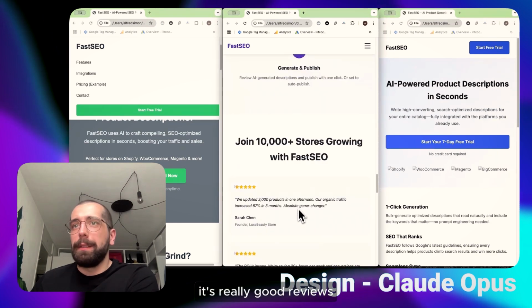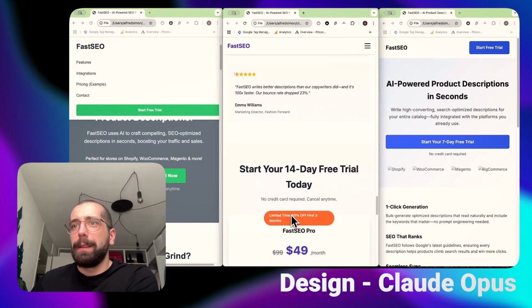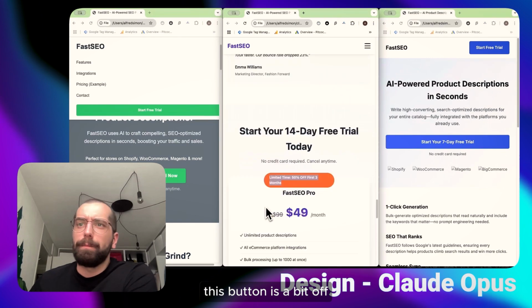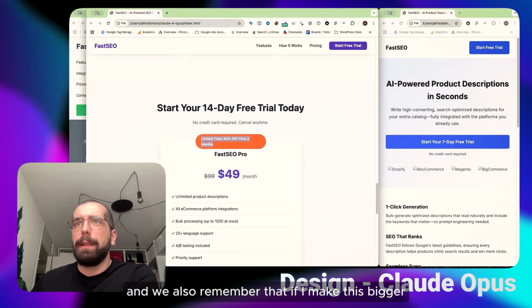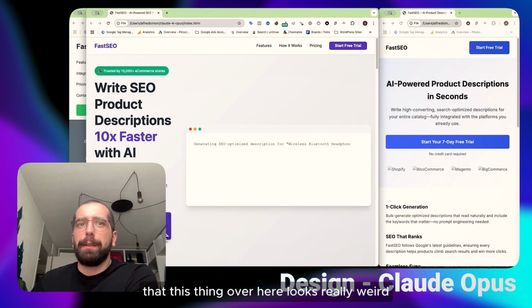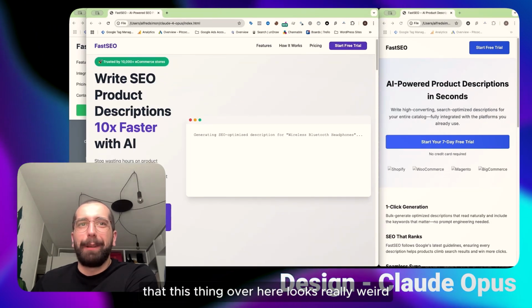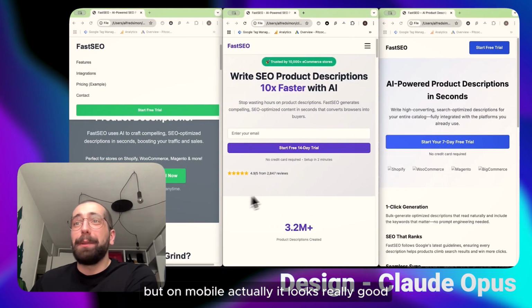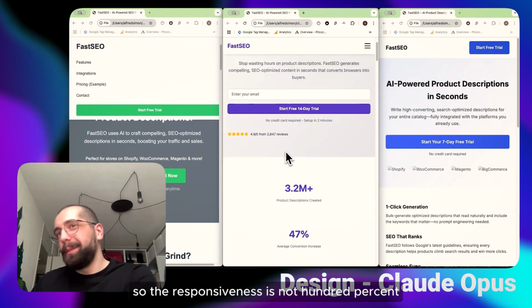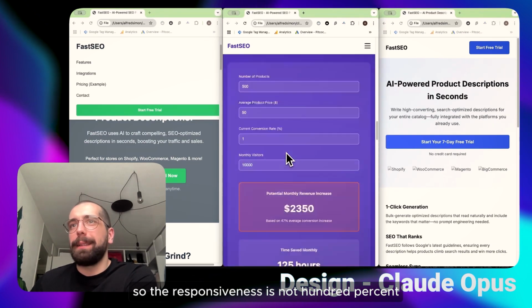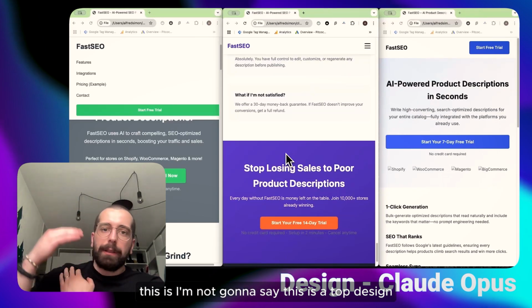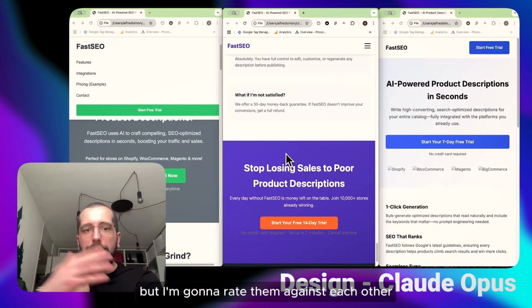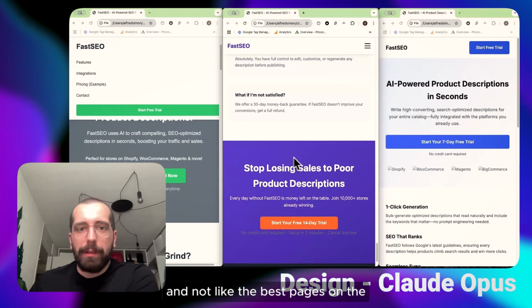It's really good. Reviews. This button is a bit off. It's not really good. And we also remember that if I make this bigger, this thing over here looks really weird. But on mobile, actually, it looks really good. So the responsiveness is not 100%. But design-wise, I'm not going to say this is a top design, but I'm going to rate them against each other and not against the best pages on the planet.